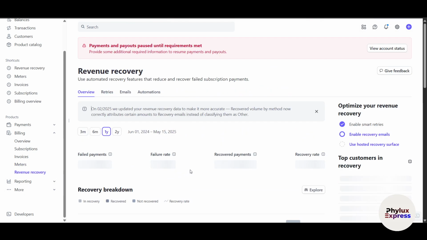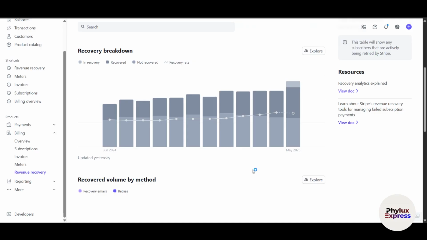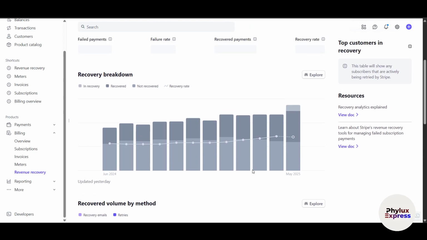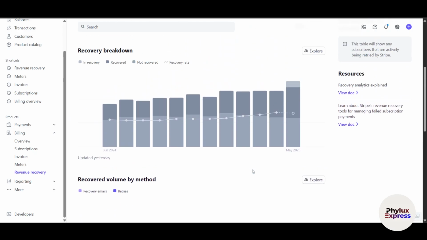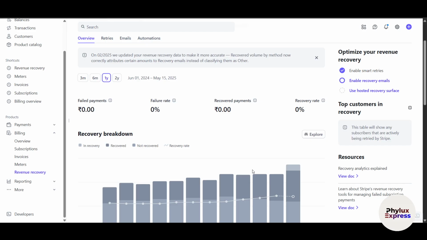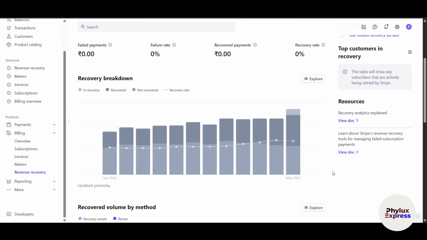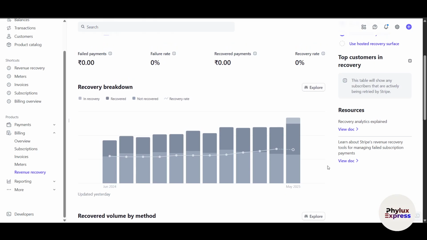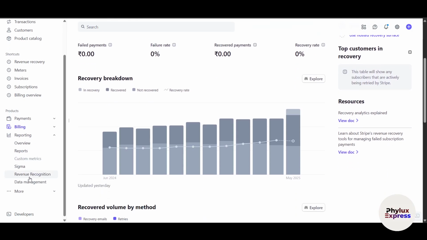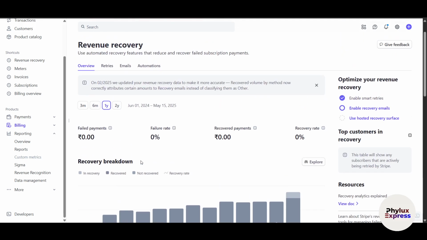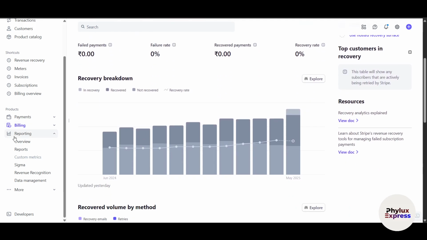And this is revenue recovery. So revenue recovery is an automatic feature that reduces and recovers failed subscription payments, right? So in some cases, let's say on a subscription, Stripe was not able to collect the payment, it will send a notification to the customer. And in some cases, let's say there's downtime in the network system. So there could be rare chances where the payment failed. But again, after a few tries, it will try to take payment directly from the customer's bank account. It happens, and this is a really cool feature because you don't have to do it manually again and again.